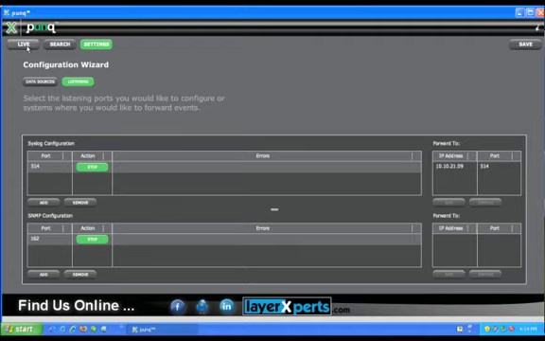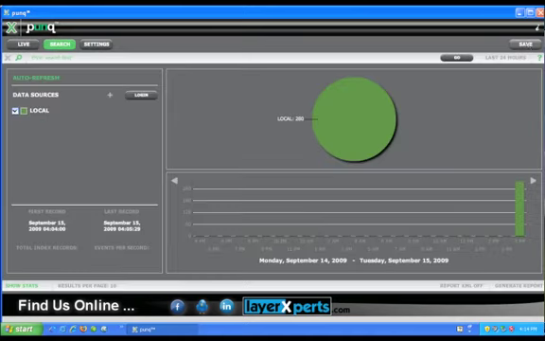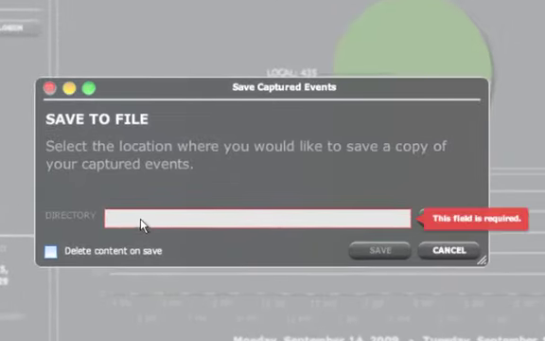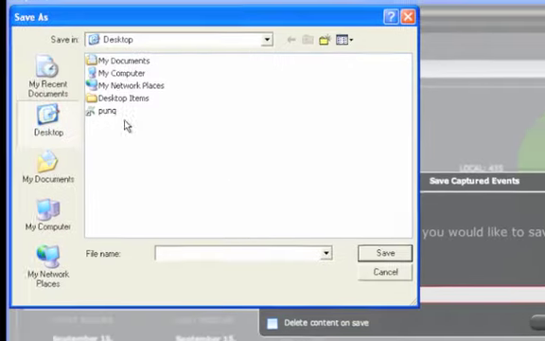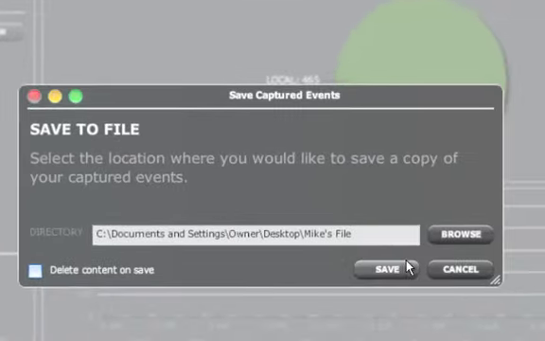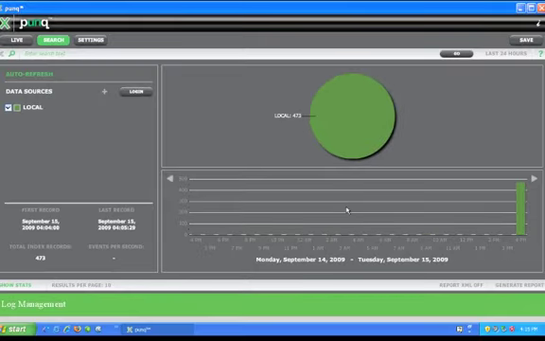Finally, once you are complete and have listened to or gathered enough information that you would like to save, then you can simply save your indexed information off to an external file. In this case, I'm going to save it to my desktop, and I'm going to call this Mike's file. And so now it has saved the contents of that session to a desktop file.